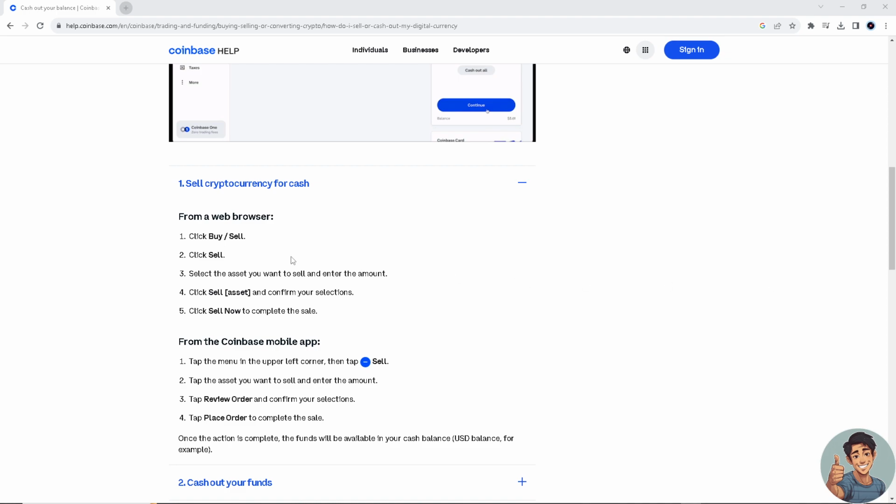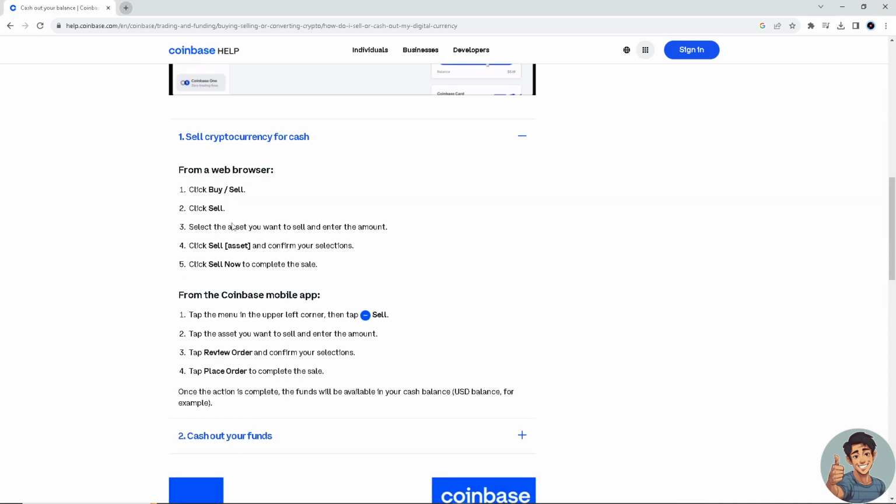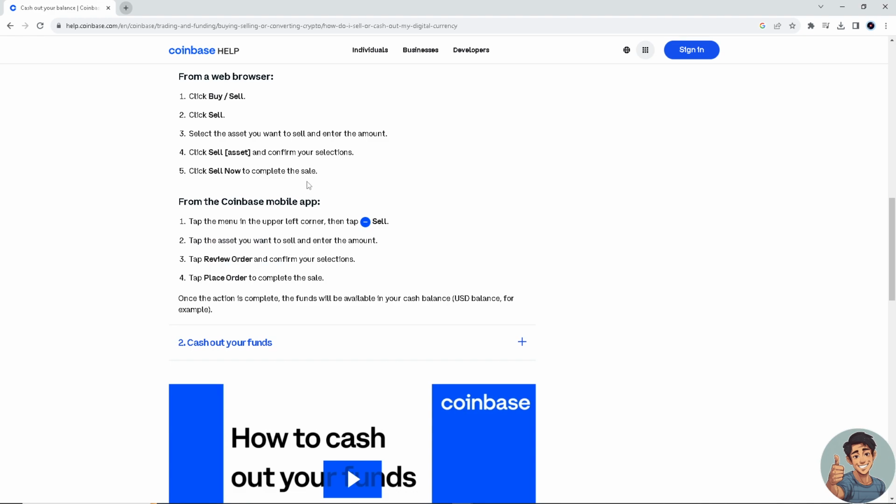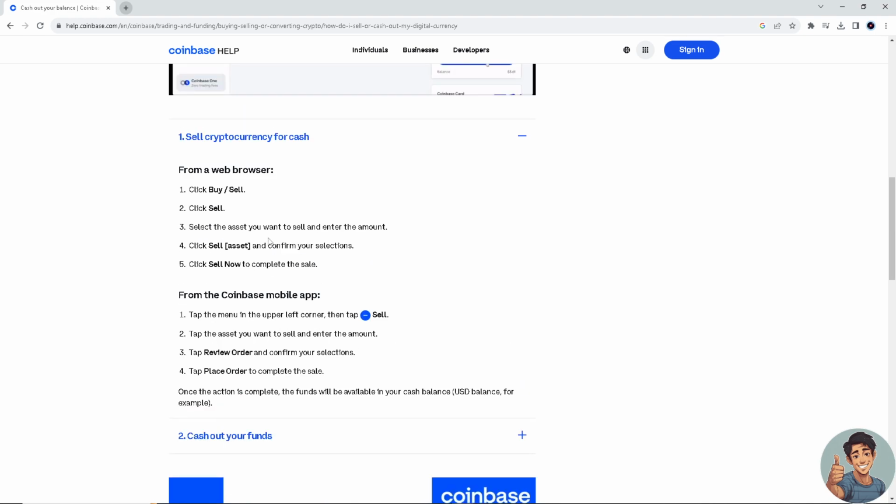For using your web browser, if you're using your computer, go to your Coinbase account, log in using your credentials, and click buy and sell. And then click sell. After that, click the asset you want to sell and enter the amount. Now, after doing so, you click sell, which is the asset, and confirm your selections. Of course, you have to click sell now to complete the sale. And that's it, using your web browser.